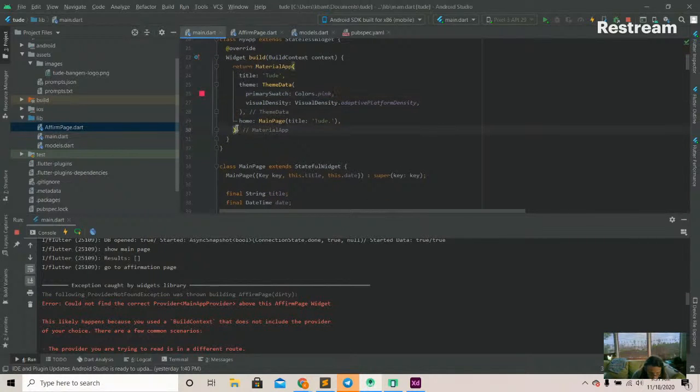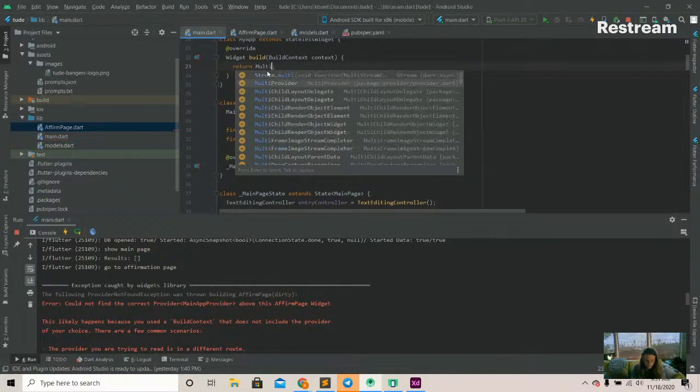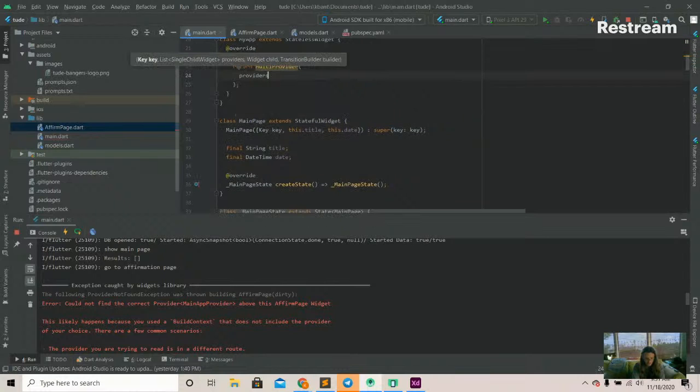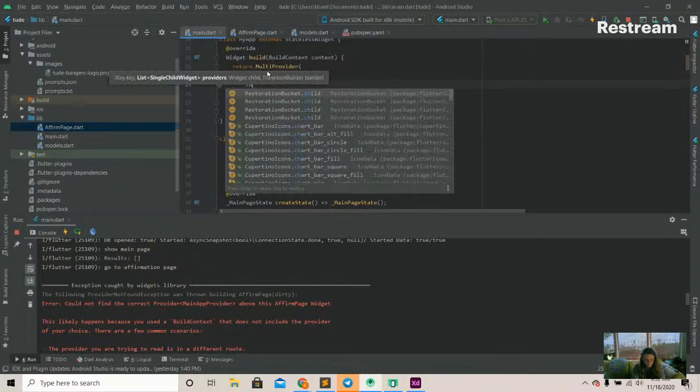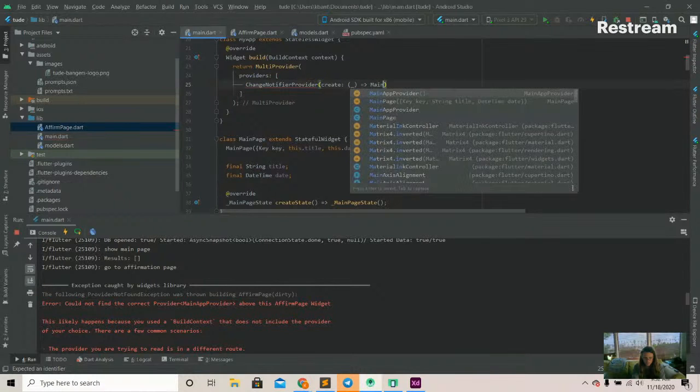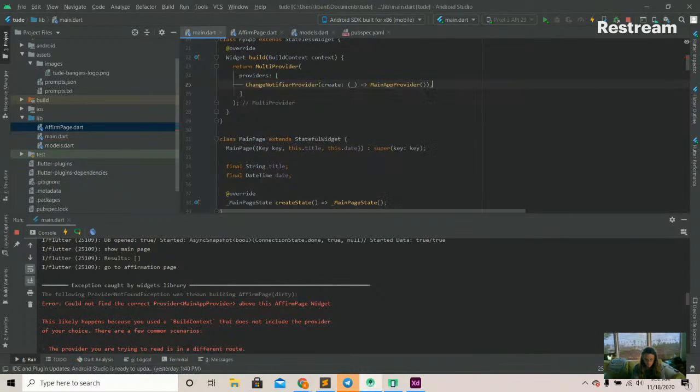So we actually want to select the whole material app. We'll cut that for now. Will I have another provider where I actually need a multi-provider? I don't know, but create, and then main app provider.